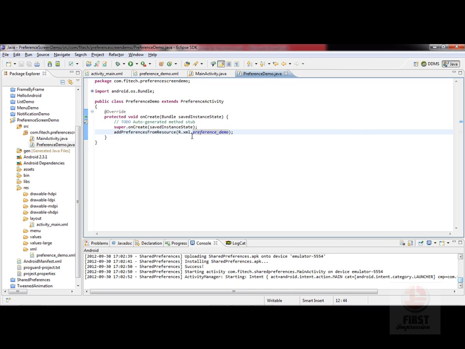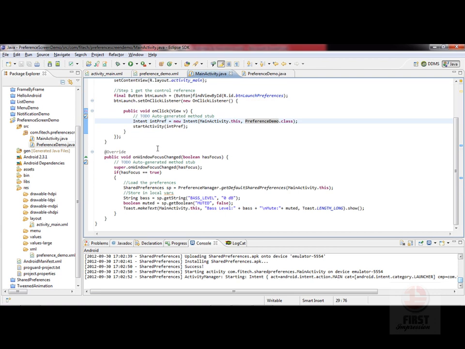As soon as we change and press back, the onWindowFocusChanged will be called. If our window has got focus, then we'll load all the preferences and toast them at the output to the user. First of all, let me ask you, will this application work?